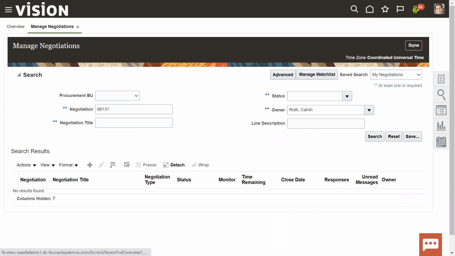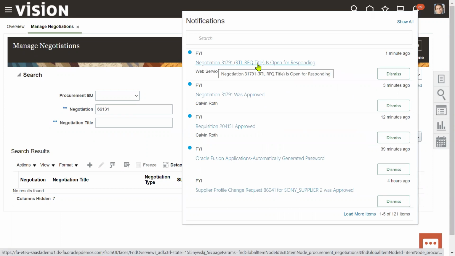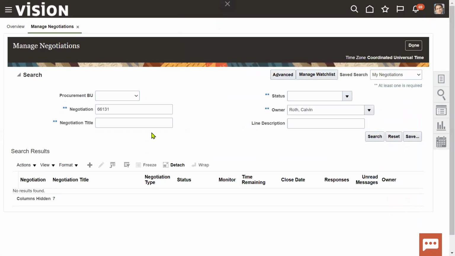We'll also receive a notification for that. See, negotiation 3179 is open for responding. Means we have sent RFQ to supplier. Now we are waiting for quotation from the supplier here. Let's see. Or we can search with RFQ number also. What is the RFQ number? 31791.